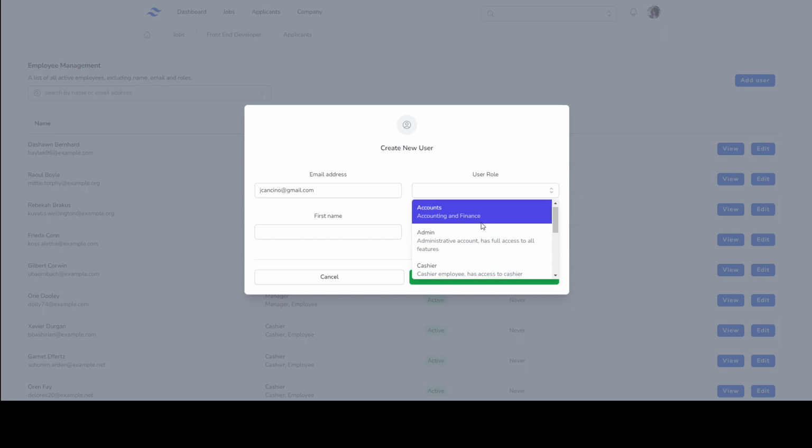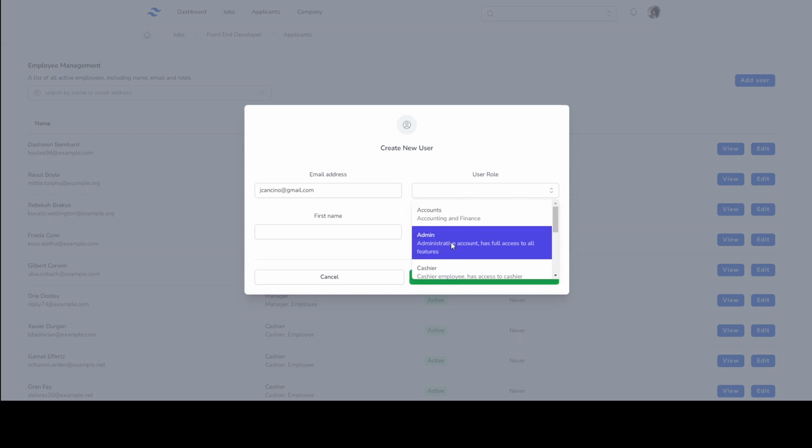We have the accounts role. We have the administrative role. We have the cashier role. We have the cashier manager role. We have the regular manager role. And we have the warehouse role. So for this, we'll just do a basic manager role. And you'll see under each role, it tells you what their access is. So like the administrator account has full access to all features. Cashier employee has access to cashier features such as the cash register. Cashier manager, they have the same cash register access, but they can do managerial things like voiding sales. Warehouse, they have access to things like pick orders, etc.